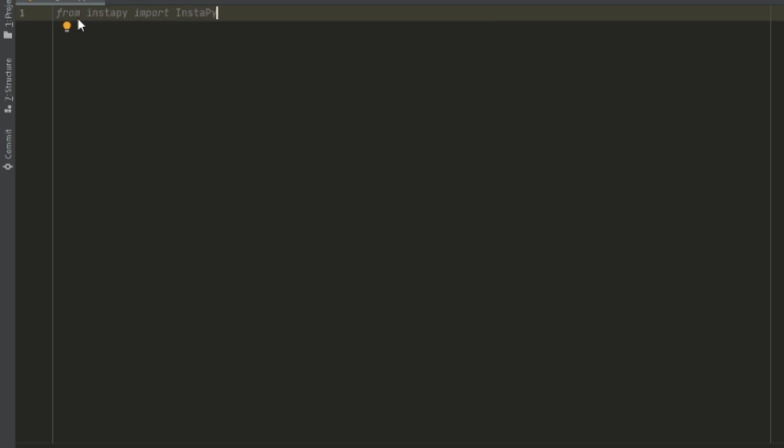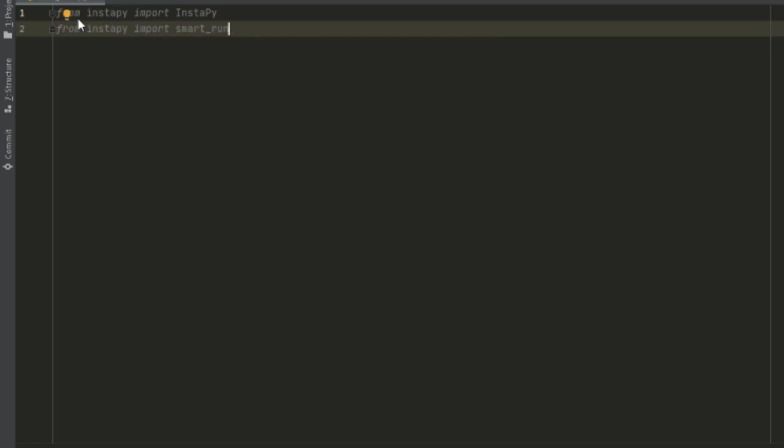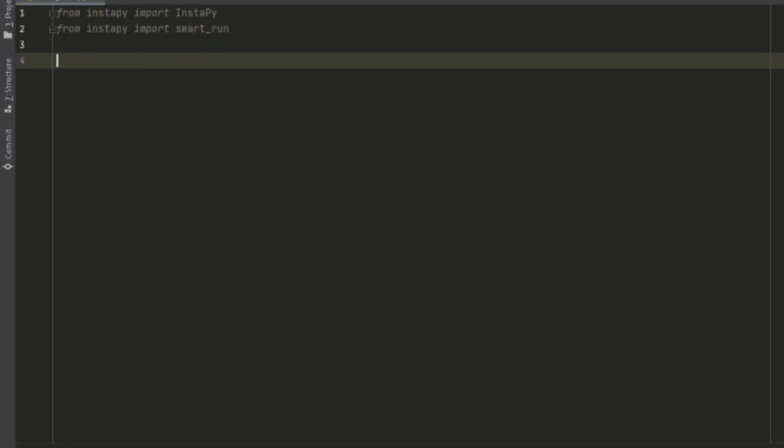And the next library we'll be importing is called smart_run, which is going to automate everything for us. So we are going to say from instapy still import smart_run. So those are the two packages that we'll need for this specific task.